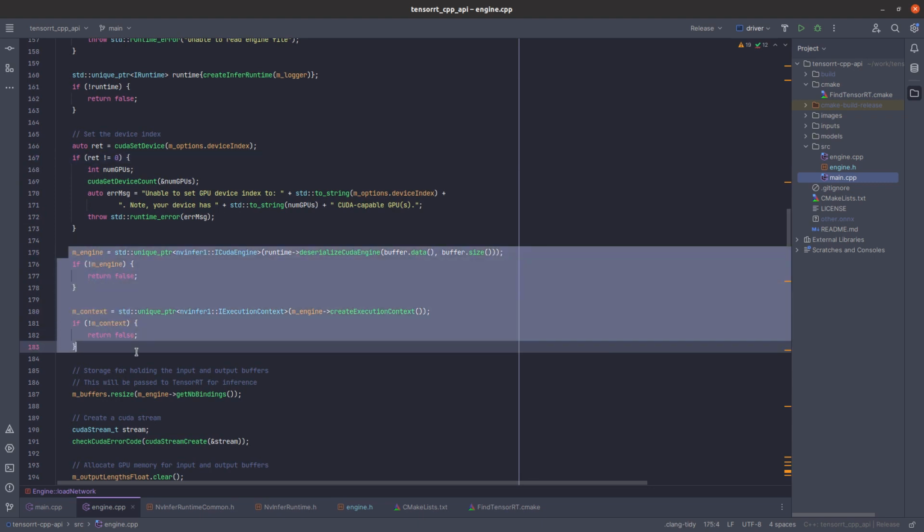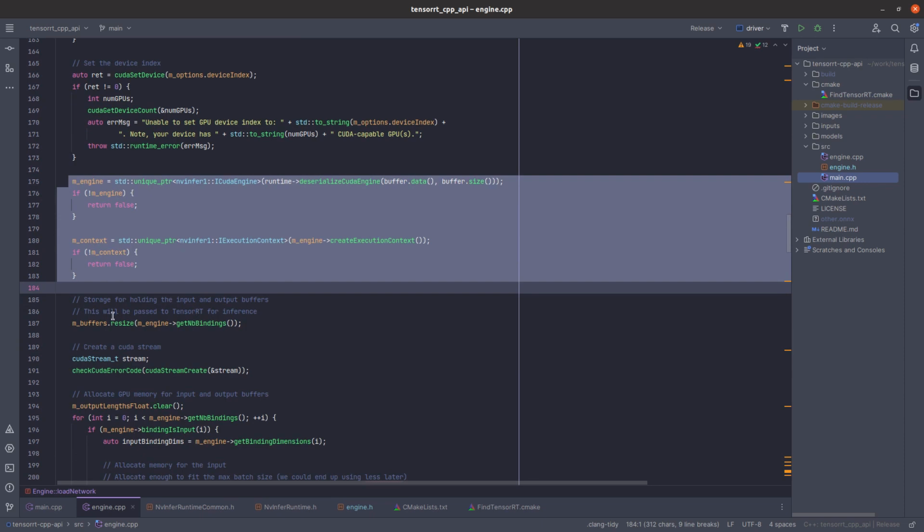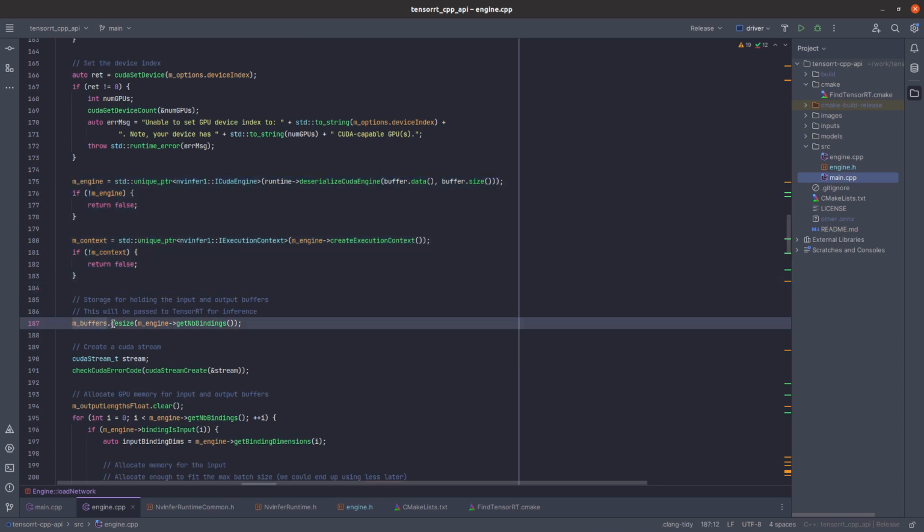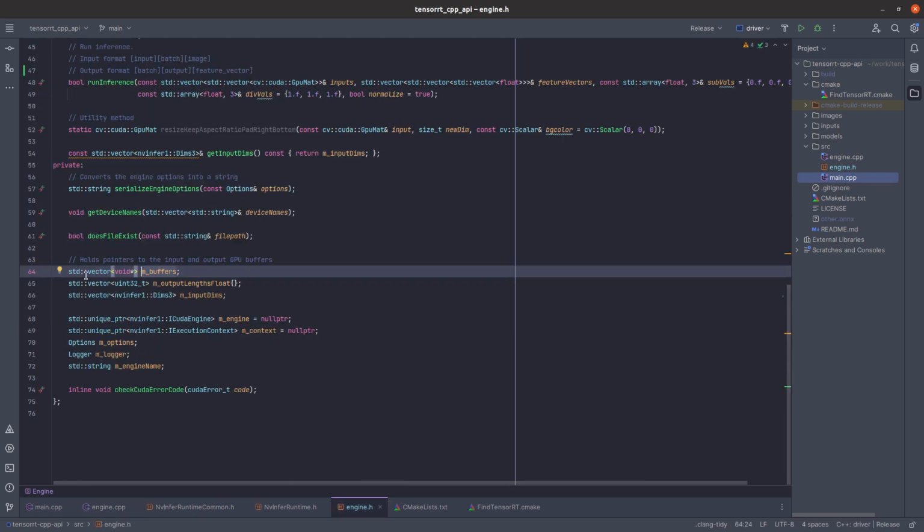Here we just have some more boilerplate TensorRT code. And then this is where things start to get interesting. So we have this member variable called mBuffers. So let's go to the definition here. mBuffers is a vector of void pointers, okay?